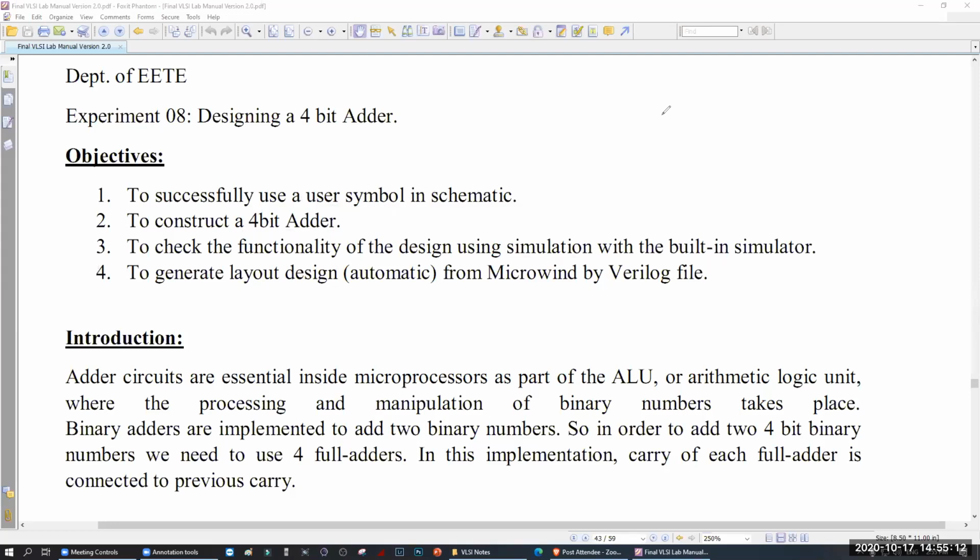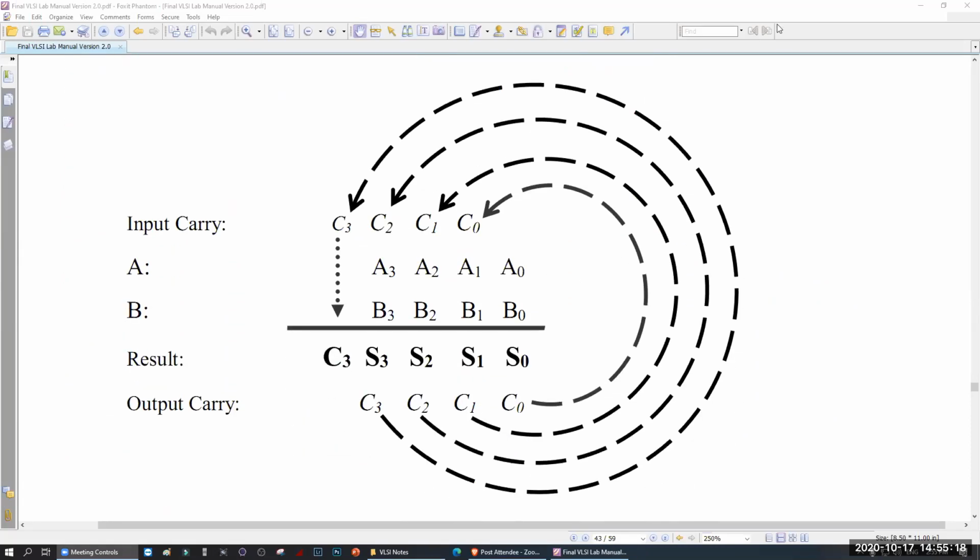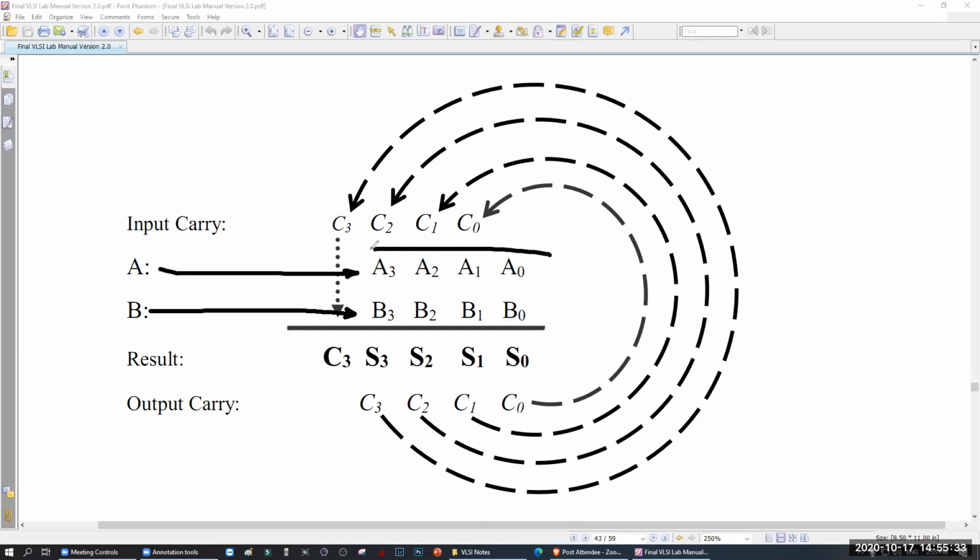Okay, now what are we going to do today? 4-bit adder. At first, we have to understand how the logic works. Number 1, let's say our A is this one. That means A3, A2, A1, and A0. Our B is this one. That means B3, B2, B1, and B0. Right? So these are the numbers we will be adding.